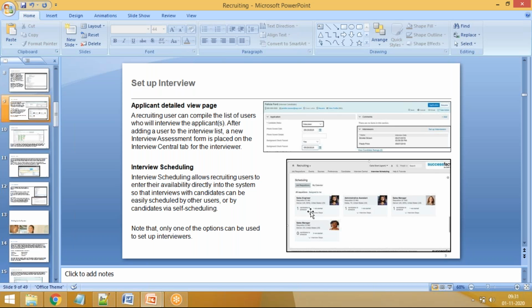We can also integrate our Outlook calendar. For example, every organization will have a separate Outlook email, right? We can configure that Outlook email into the system, and the live data of the interviewer's availability, whether he is available at this particular time or whether he is not available at 10 o'clock, all this information will be transferred directly into the SuccessFactors system, where the recruiter can directly set up an interview without any manual intervention of calling the candidate or calling the interviewer.